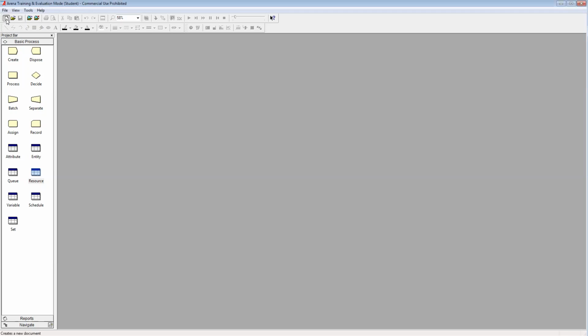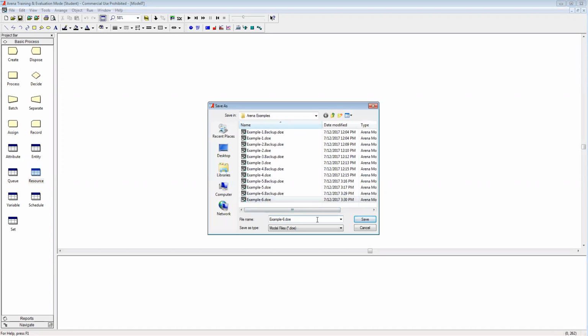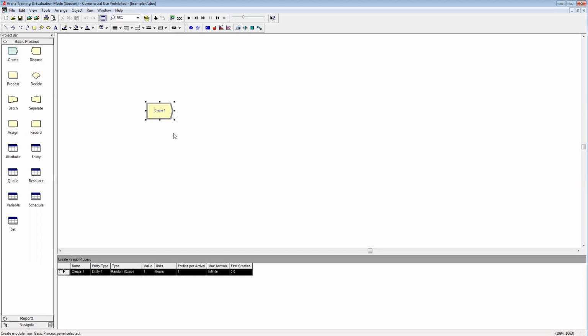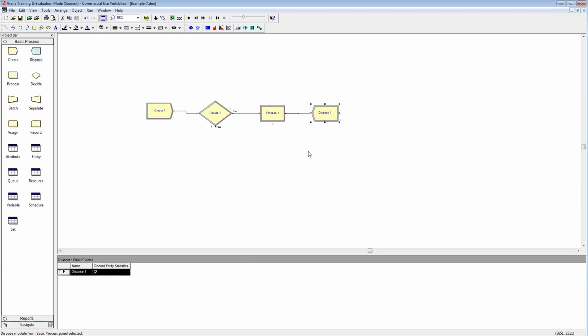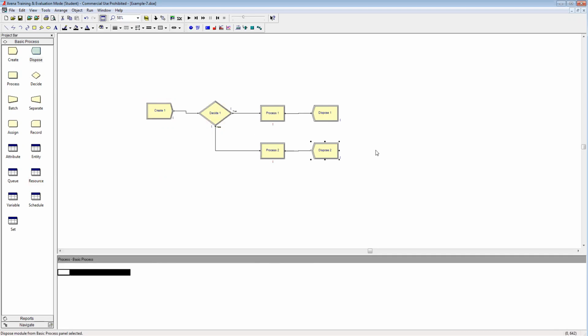So create a new file, save it as example 7. Add the following modules. We have a create module. Because we have two kinds of service, we need a decide module. For the decide module, the first one we do is the type A service, so we have a process module, then we have a dispose. Then we add another process module for type B. We need a dispose as well. So that is the model.